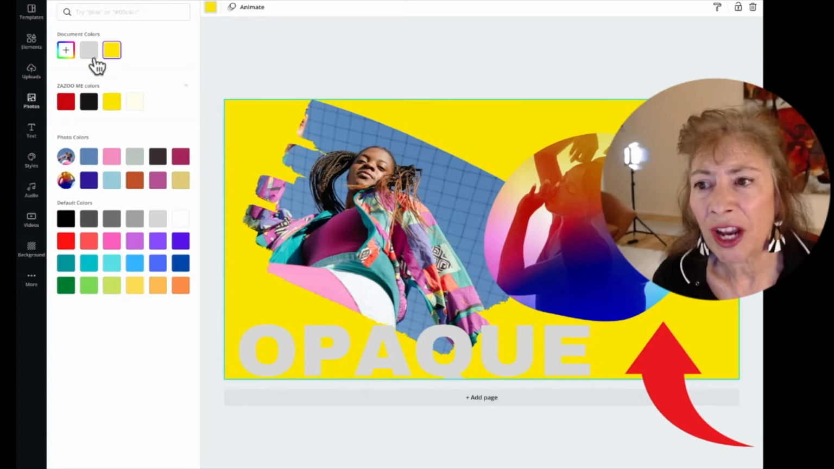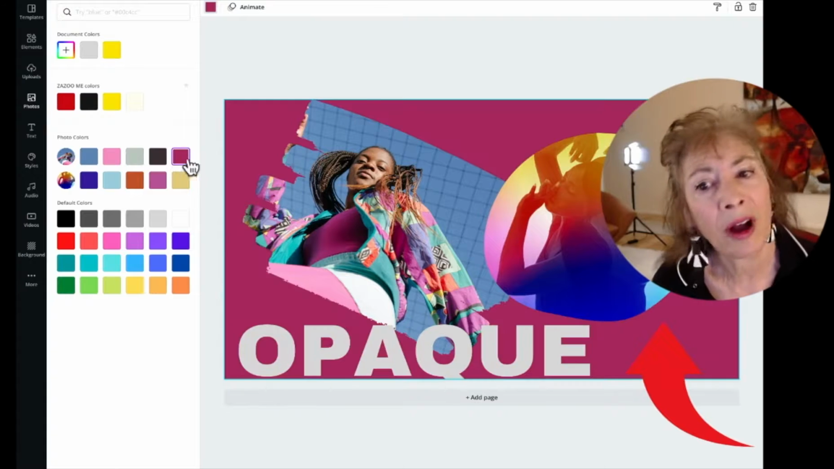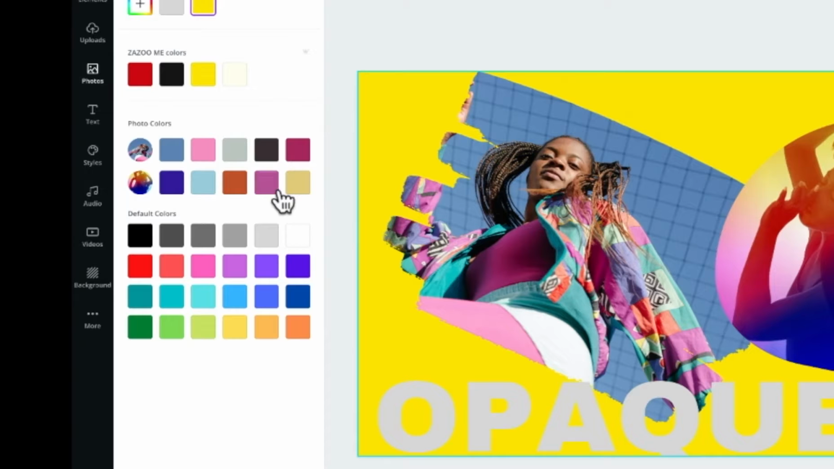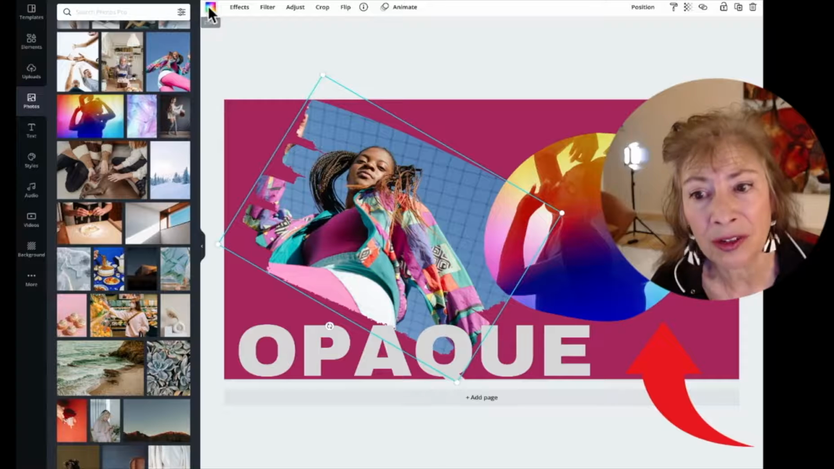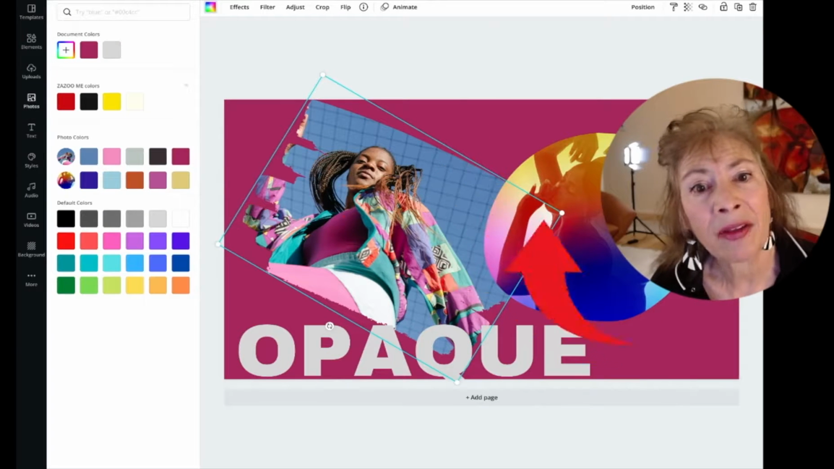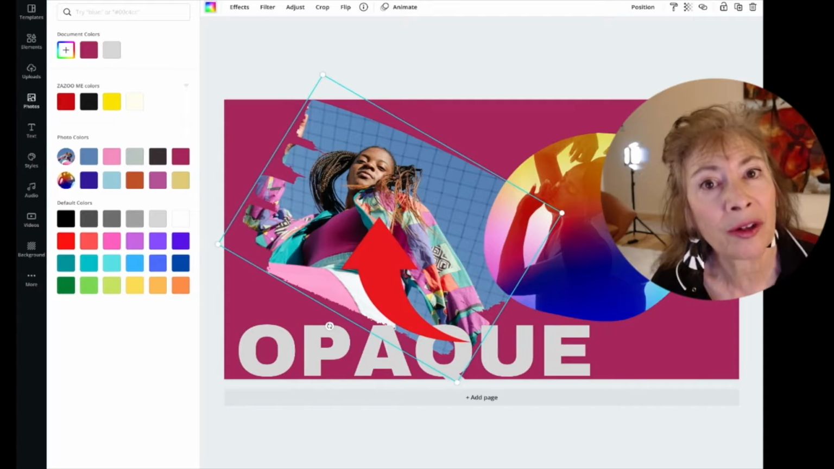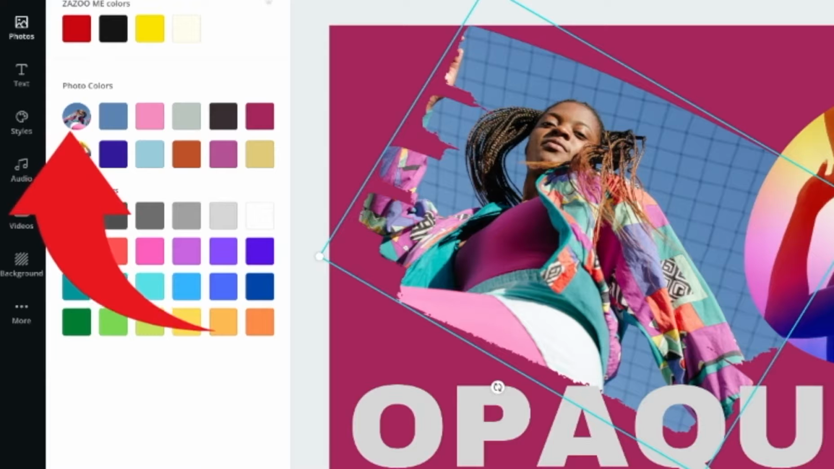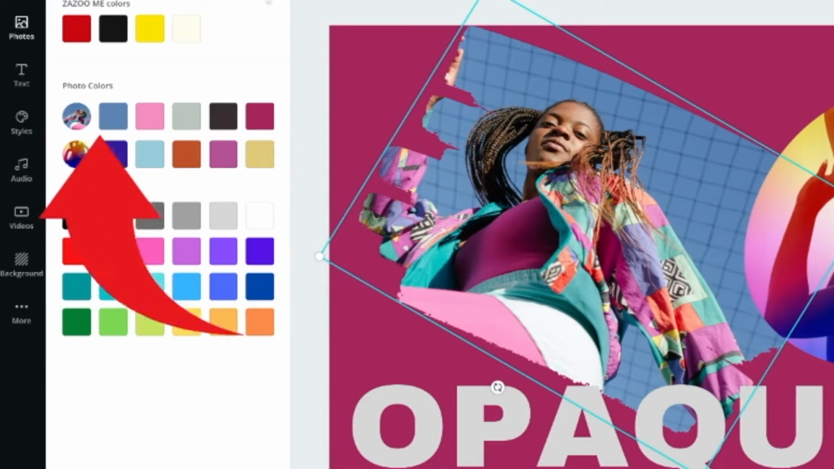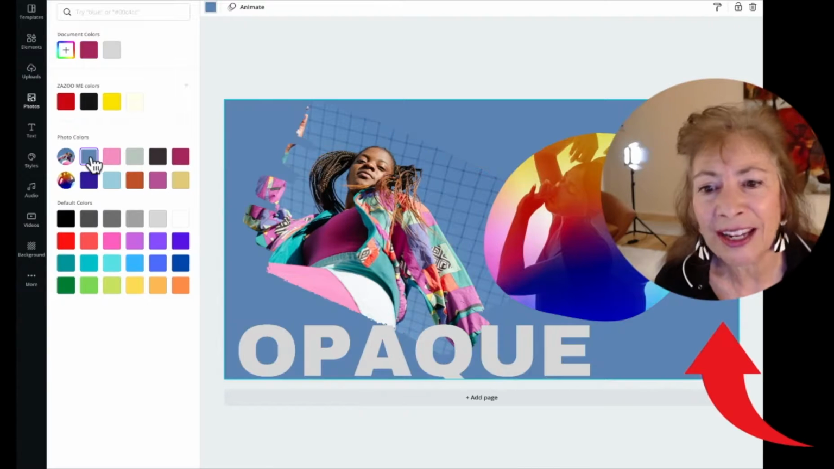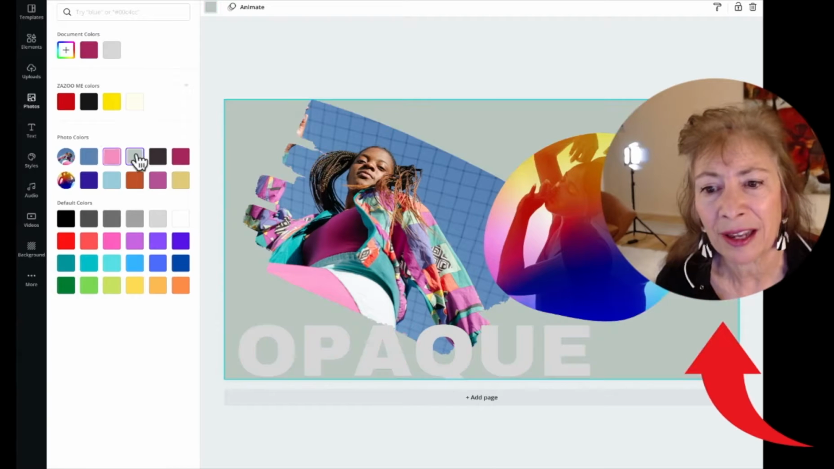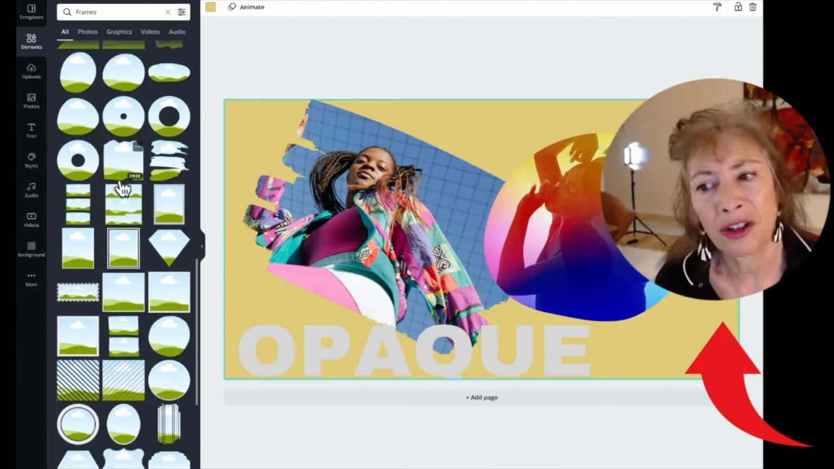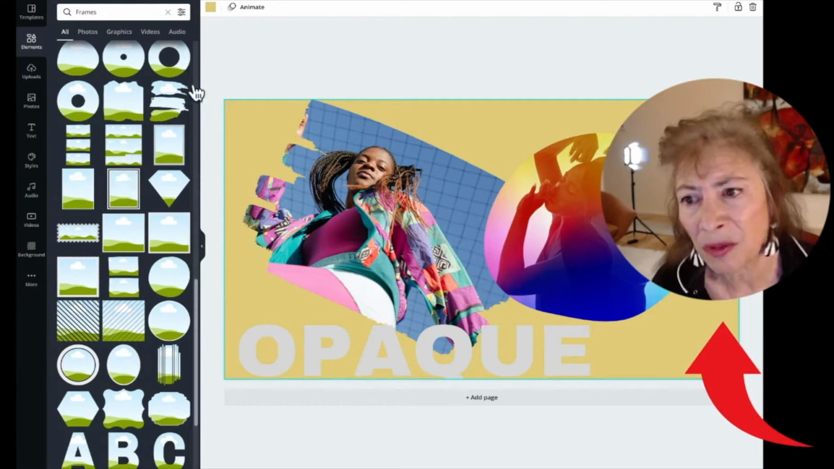Let's say that you want to change your background to another color. Or you can choose a color from one of the frames that you're already using. Let's say you want to make the background the same color as one of the colors in your frame. Here are the photo colors right here. So here's the photo, and these are the main colors in the photo. And then I'm going to change it to the exact colors that are already in that photograph. Keep going, because there are just a ton of options.